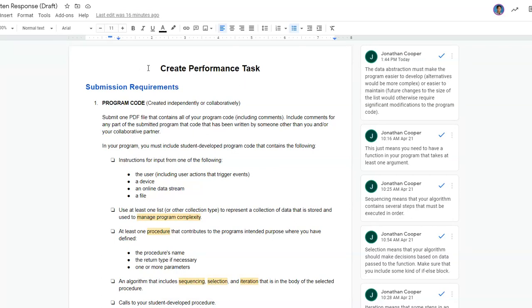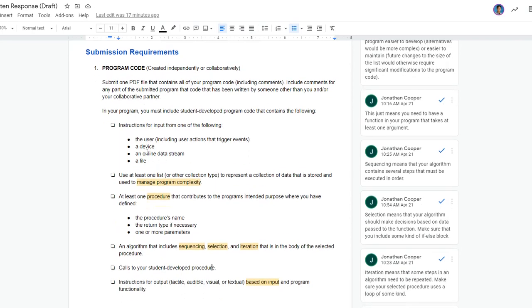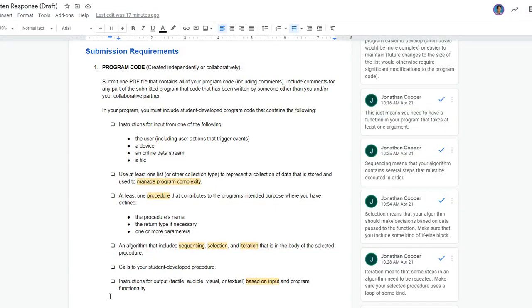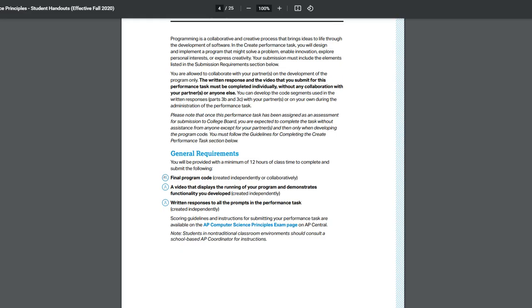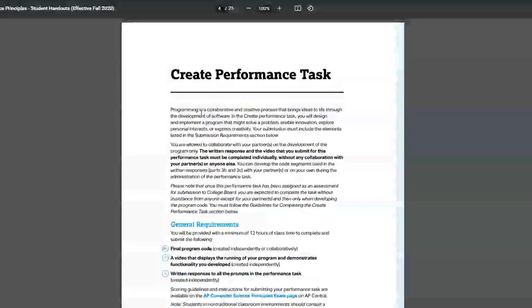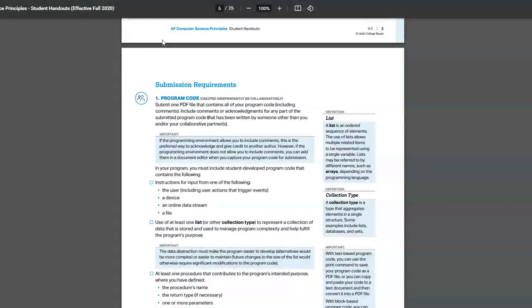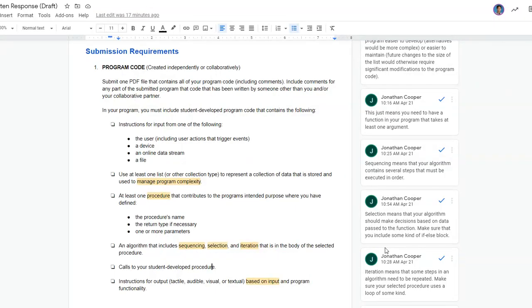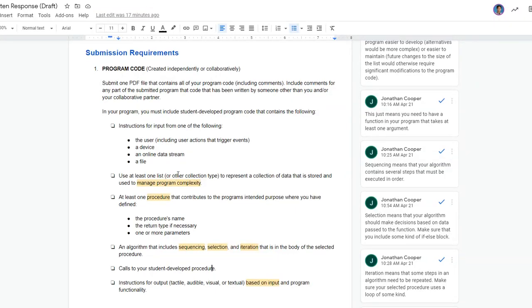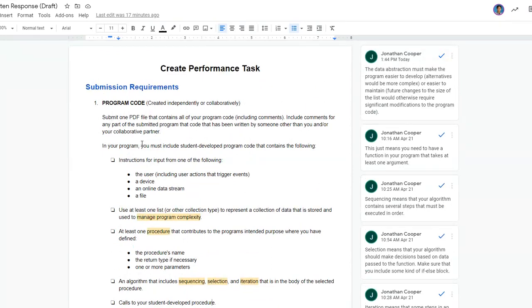In this video, I want to take a look at the submission requirements for the create performance task and just make sure that it's clear what they're looking for on each of their main bulleted requirements here. So all I did was take the requirements from the student handout and copy them over here, and I put some annotations out to the side.